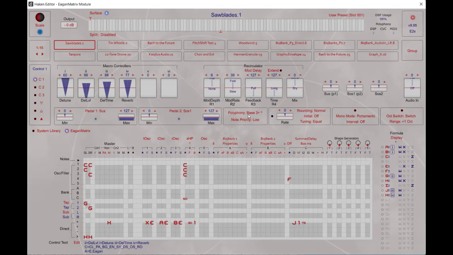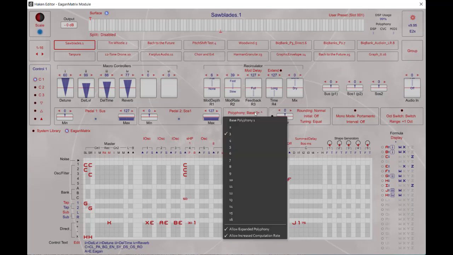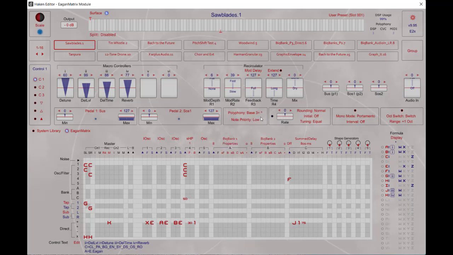So this preset would normally have 6 voices, polyphony base 3 times the 2 DSP expansion, which would be 6 voices. But this increased computation rate can also reduce your voices. As a rule of thumb, reduce them by half, which means this preset, ideally from the LinnStrument perspective, should be set to only 3 voices, channels 2, 3, and 4.